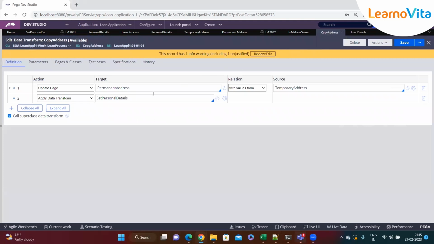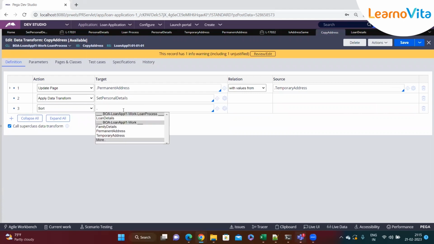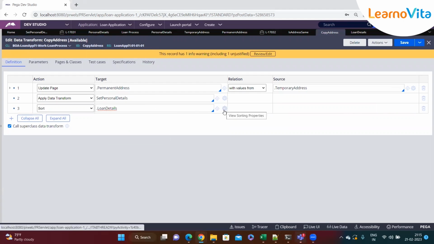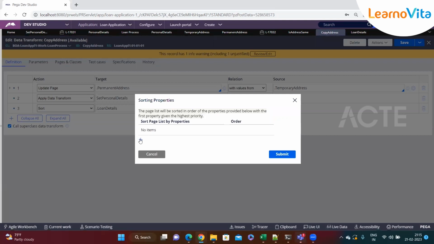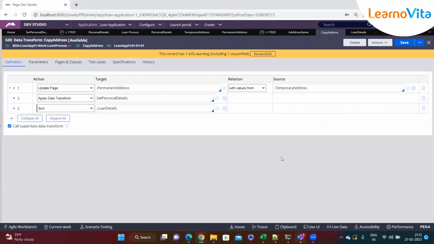Now we just go to our data transform, and then we go to a sort. And you can see here we can do the sorting of a page list, let's say loan details, and then which field you want to sort on. If we go to the gear icon, and inside the gear icon, we can do that. So here it is. Let's say I want to do it based on the amount. We can do it either in ascending order or descending order. So if we do ascending order, based on the amount details, Pega will display you the details.